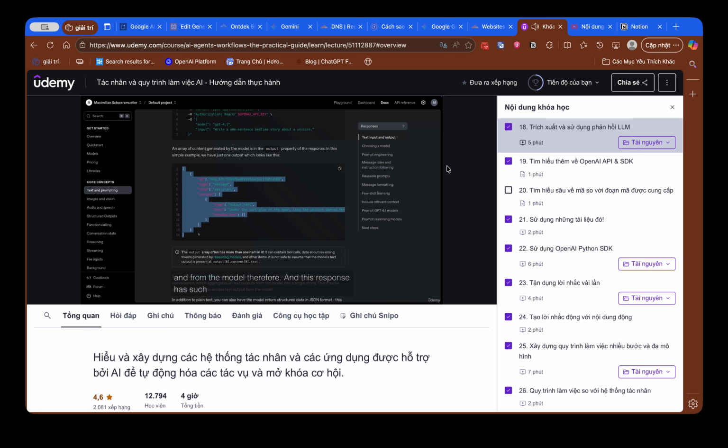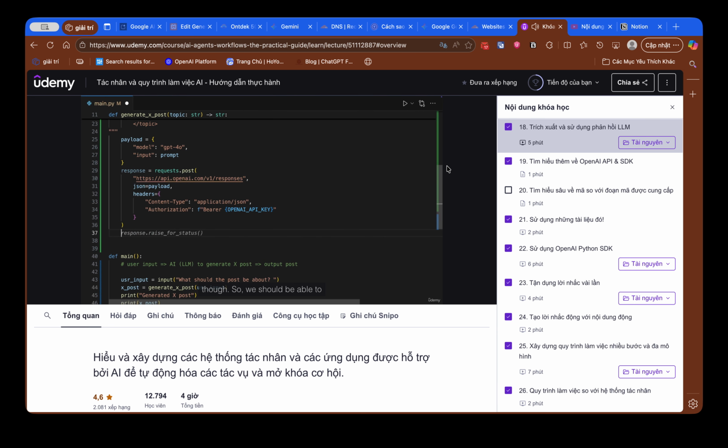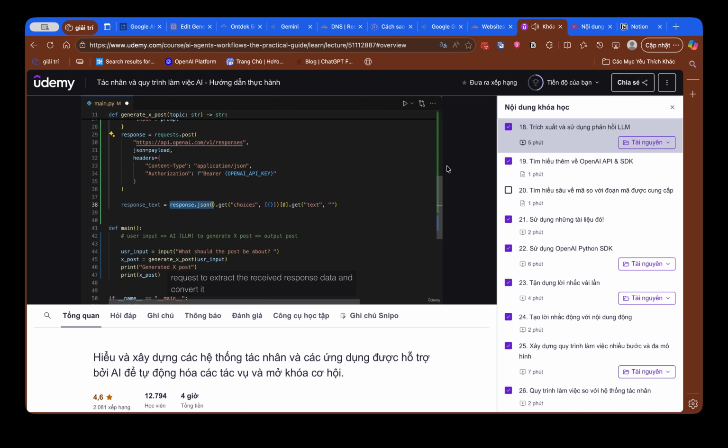And this response has such a complex shape because you could potentially also get back more complex responses if they, for example, include both text and images. For now, we only expect to get back some text though. So we should be able to get the response text by calling the JSON method on this response object. That's a method provided by the requests package, which we're using for sending the request, to extract the received response data and convert it into a Python object.